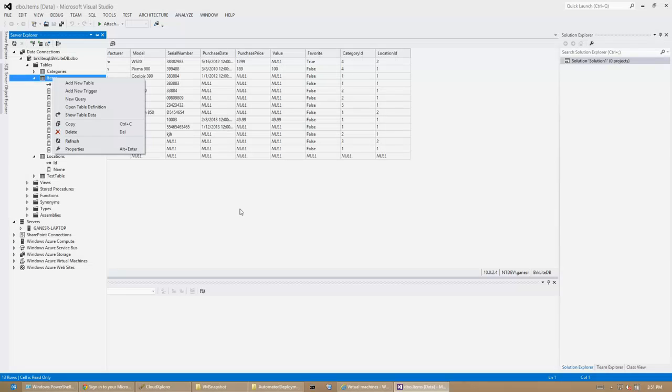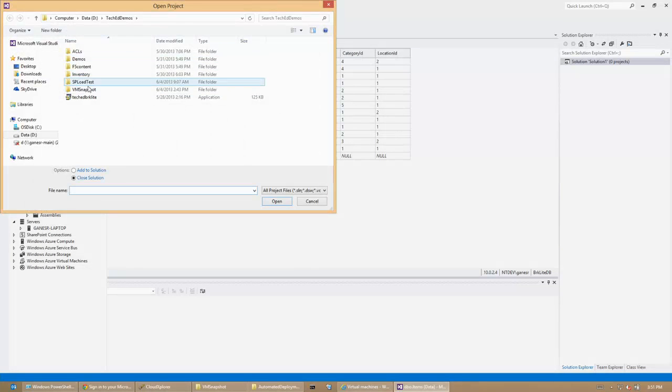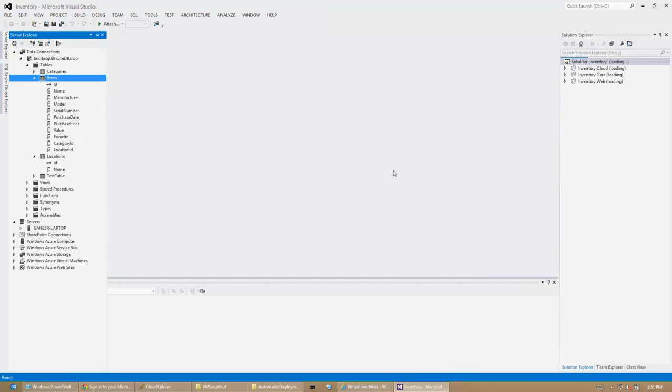Let's try all that out, and then we can publish this application as a proper web role running in Azure that talks to the backend database. We'll go through all the steps. So for the sake of the demo, I actually pre-created a project that has web content in it.